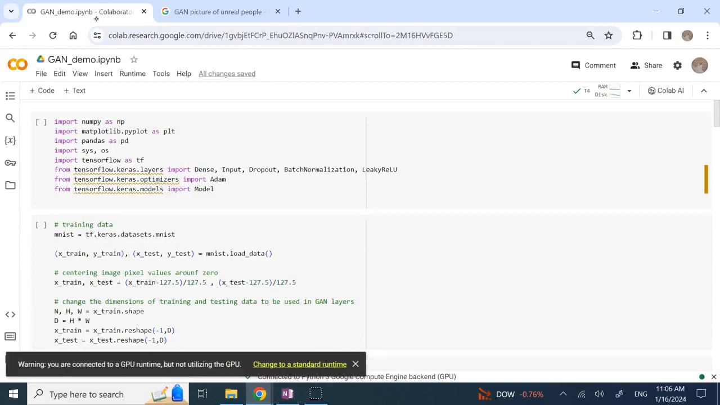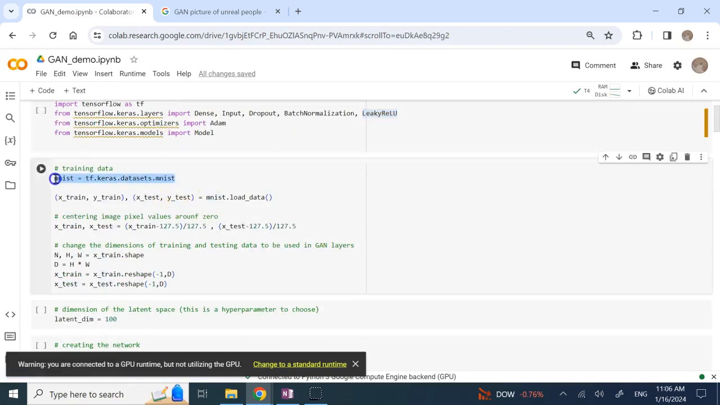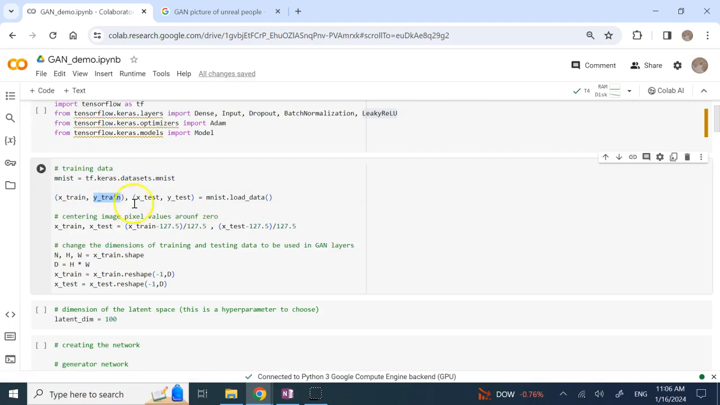So now let's take a look at the GAN code here, which we're going to do on MNIST. So we're going to use Adam optimizer. The layers we need are dense, input, dropout, batch normalization, and leaky ReLU. So the first thing we do is we get the data of MNIST, and we get our X and Y train, X and Y test. One other thing we do is the data in these pictures are from 0 to 255. So instead we subtract half of 255, which is 127.5. We subtract all the pixels by this number, and then divide by that number.